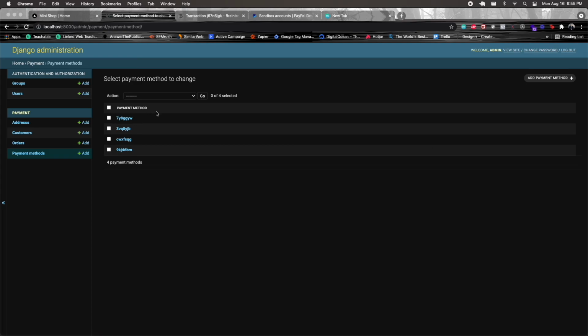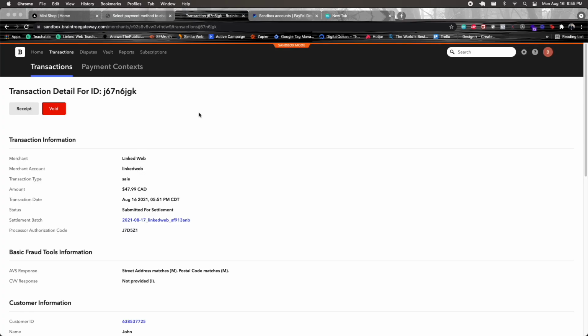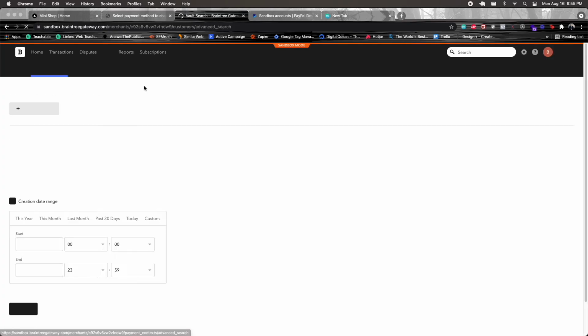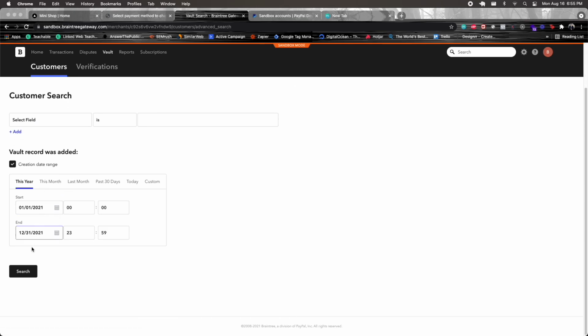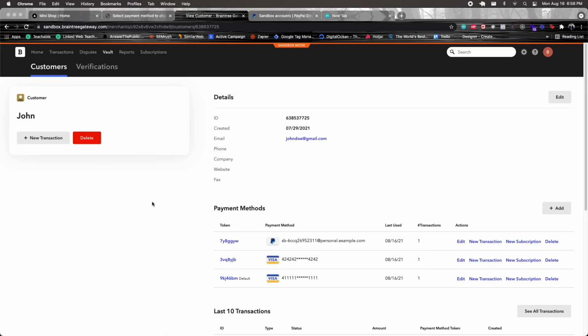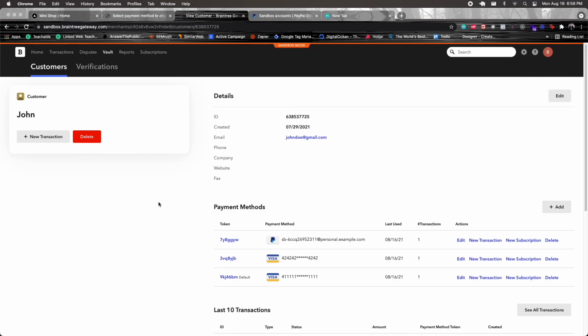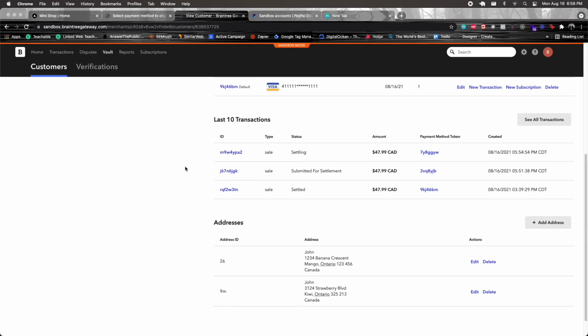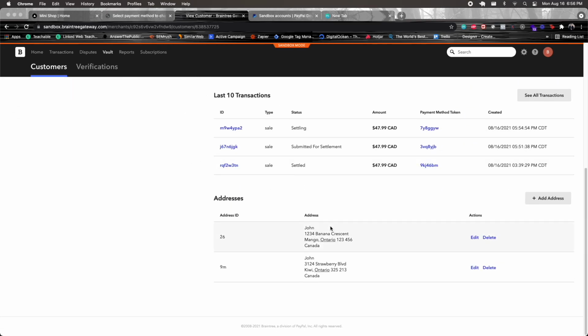So perfect. Then we can go into Braintree, and then I can go to the vault, and then I can search this vault, and then click on my John Doe user, because this one just made a brand new transaction. We can see they have another payment method stored. This is that PayPal payment method. We can see a new transaction was made, so it's settling right now. And then we also have the exact same addresses, so no new address was created in here.